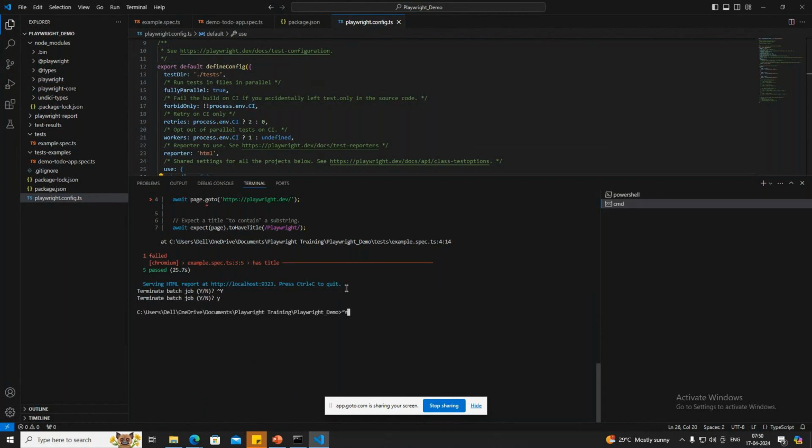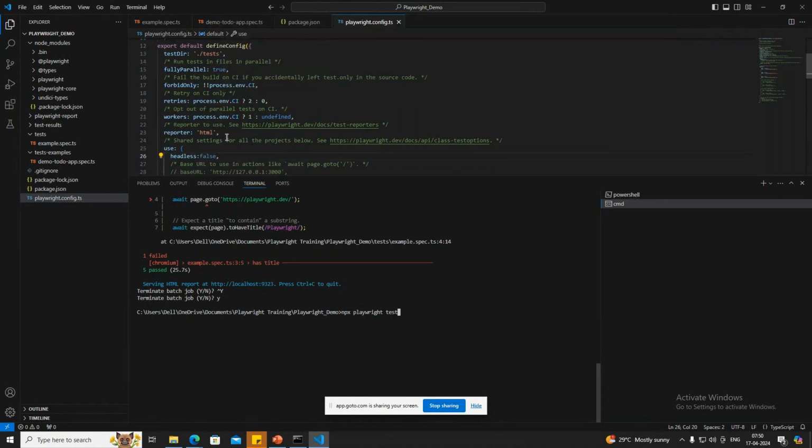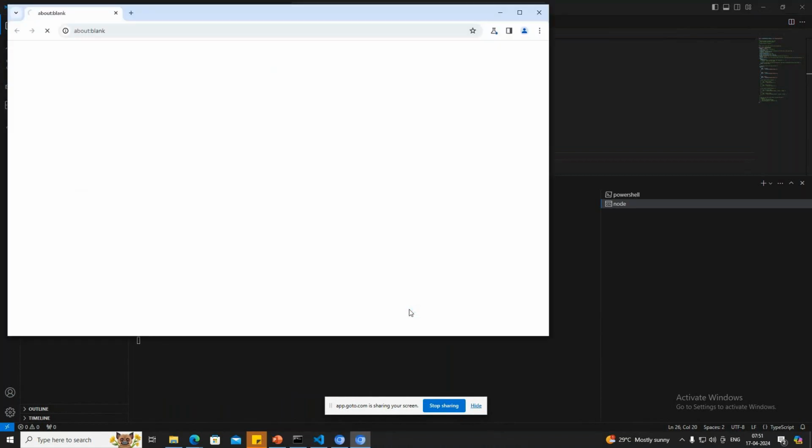Again, I'm executing that command npx playwright test. I wanted to see the browser, so I made some change. See here the changes in line number 26 in the playwright.config.ts, headless equal to false. Okay, I'm entering the command to run npx playwright test. Now it should open. See, it opened Chrome.